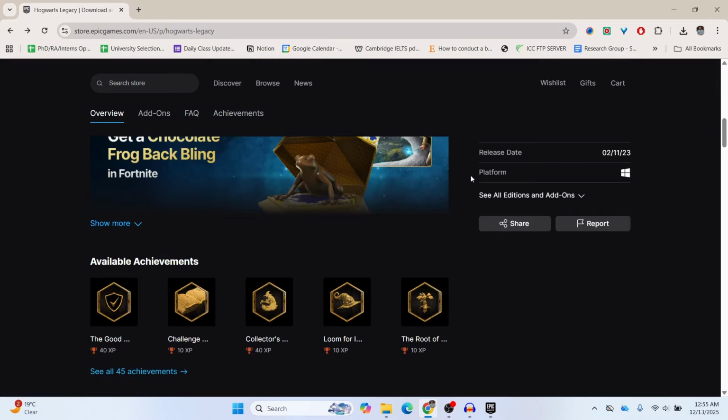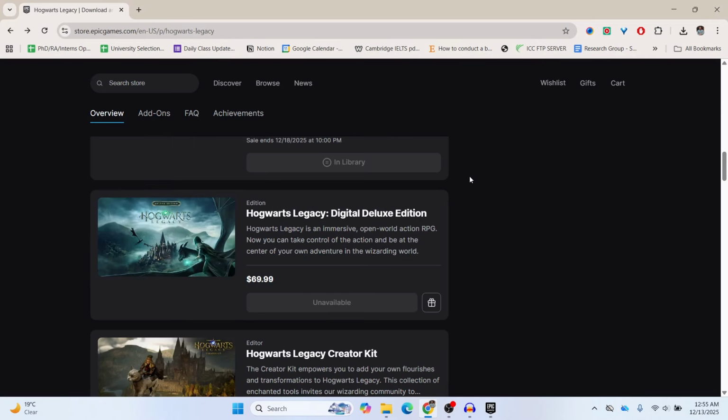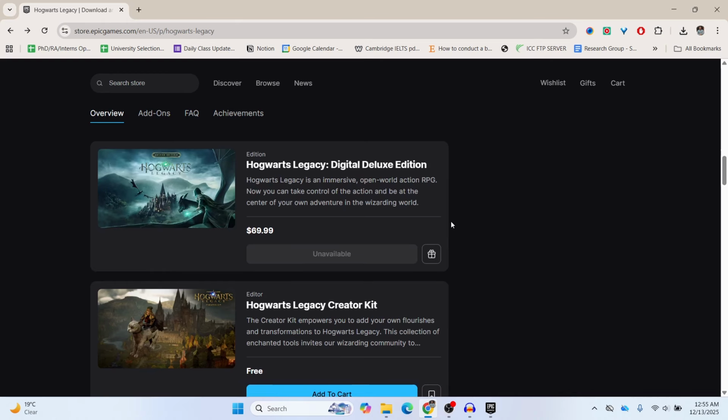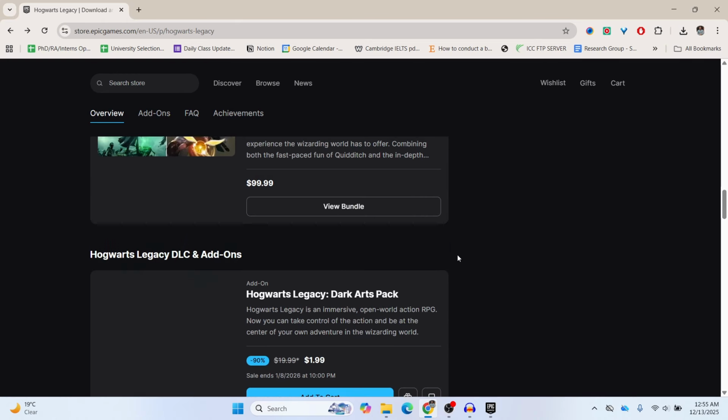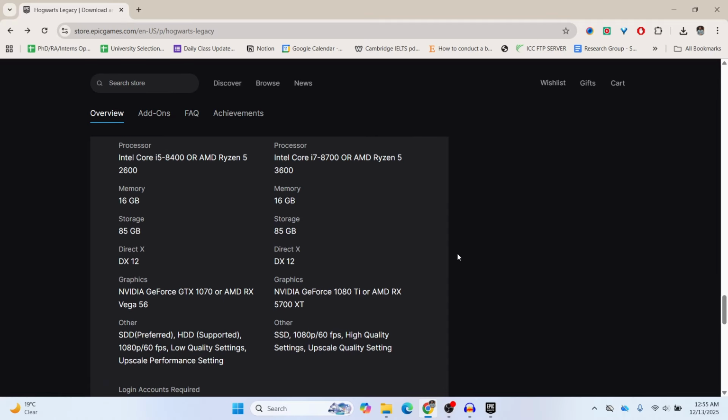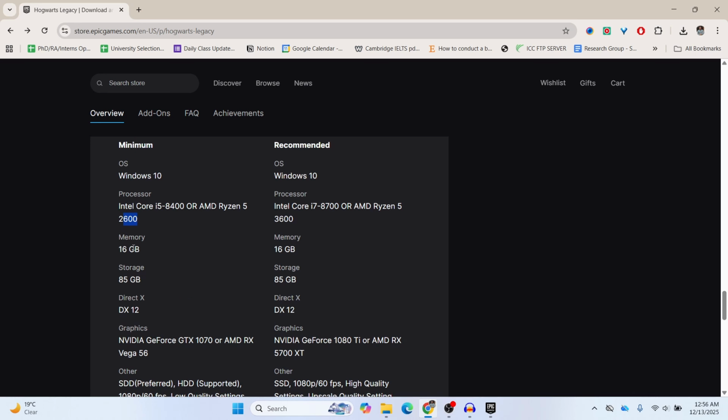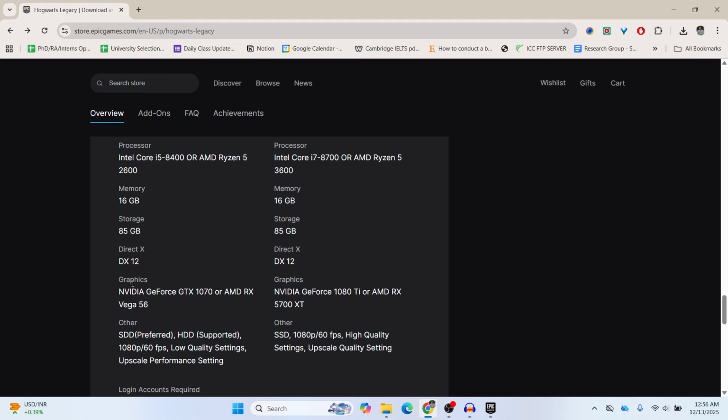So now let's talk about the big question, can your PC run it? Hogwarts Legacy is a heavy next-gen title. Let's break down the specs you need. So let me just show you. So for minimum settings, you are going to need at least an Intel Core i5 8th gen or AMD Ryzen 5 2600, and the minimum here you can see the memory requirement is 16 GB and storage is needed around 85 GB on your SSD.